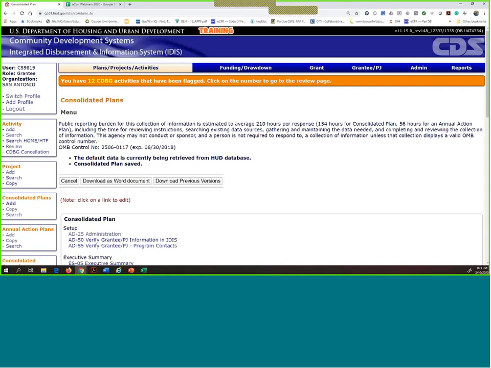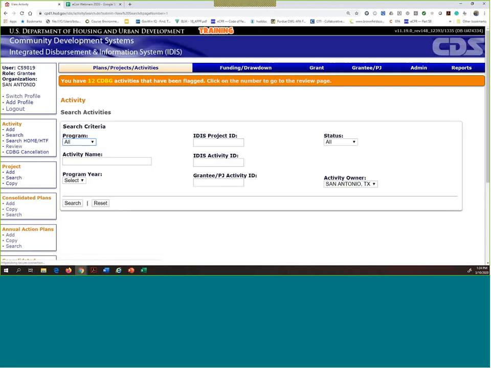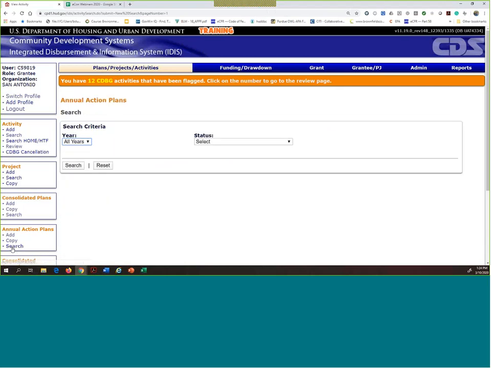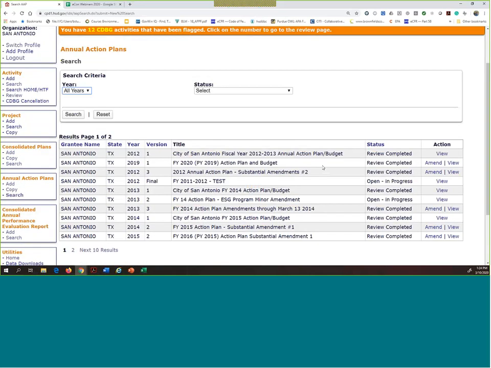Okay, so much like comp plan amendments, to get there, for annual action plan, I'm going to go to my annual action plan submenu. I'm going to click the search button. And as we see with the annual action plans, you will have the amend action link for the most recently approved plan for that program year.